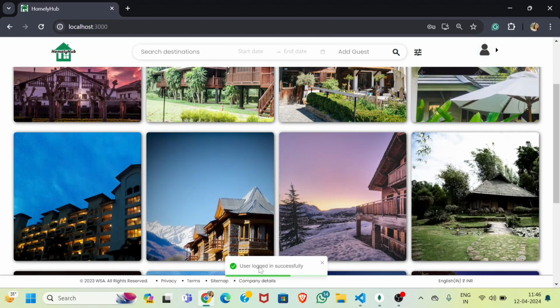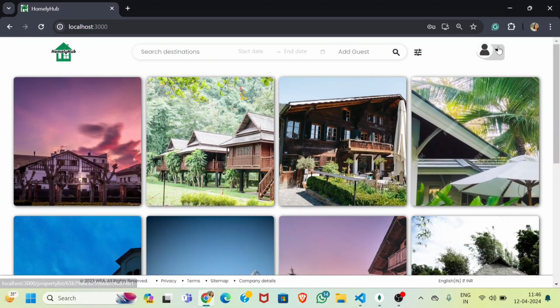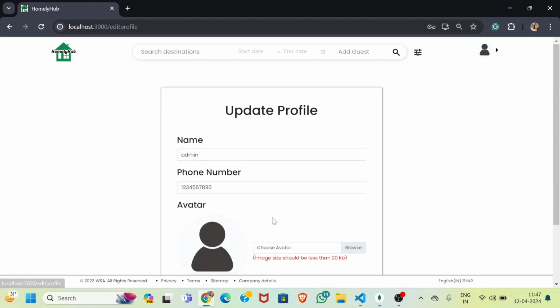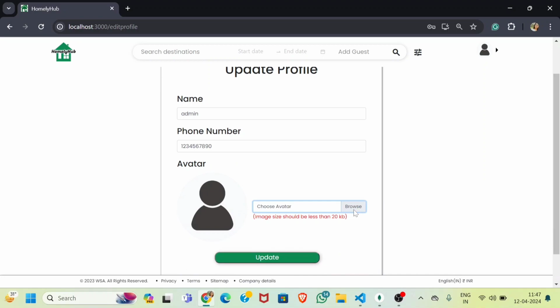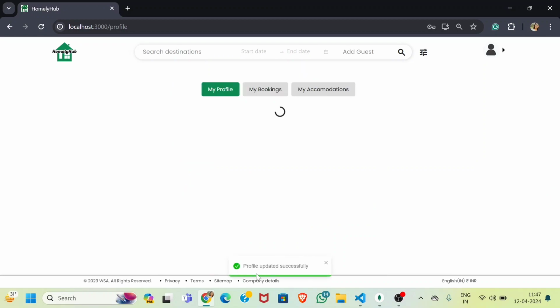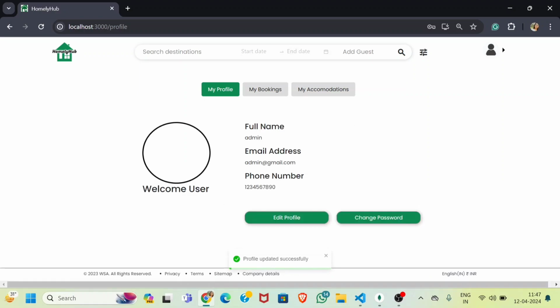Here we can see a pop-up: user logged in successfully. When user logs into the web application, here we can see a profile logo, or we can also see the profile. In the profile, user can edit the profile or change the password. When we click on edit profile, here the update profile page opens, or we can also change the avatar. Here we can see profile updated successfully. When profile is updated, we can see here and here also the logo will be changed.